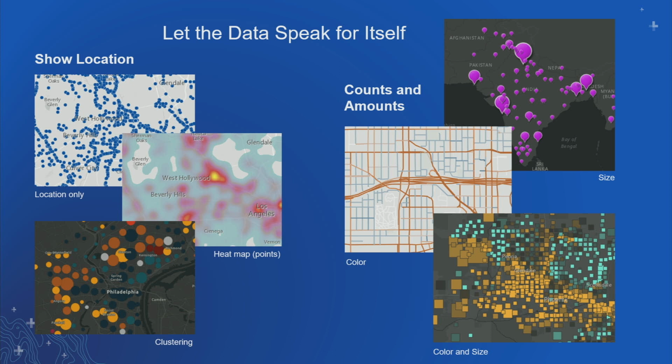And you can use size, you can use color to represent numeric values, and you can also use color and size. How many people in this room have made a color and size map before? That's a lot of the room. That makes me really excited. So you guys will see this and go, I know how to do that. But maybe we'll teach you a trick or two on playing with the data a little bit with that.